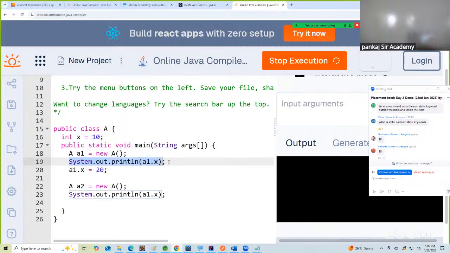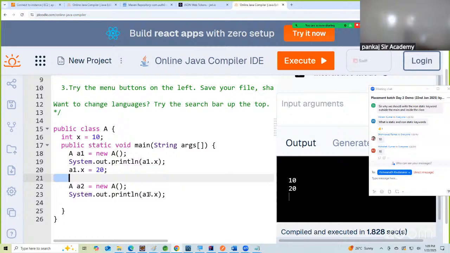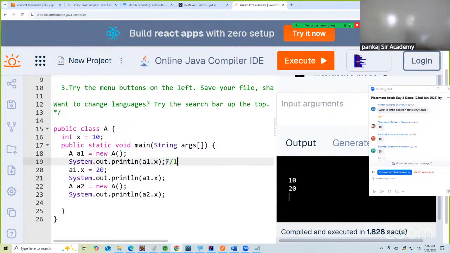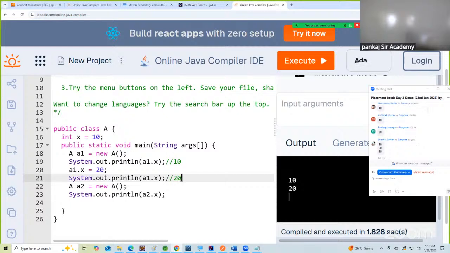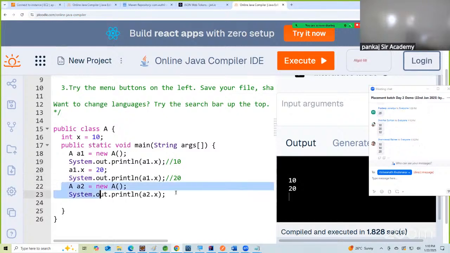So let's do one thing. Again, it should be A2.X. Here, we will now write System.out.println, and once again we'll print A1.X. Observe, when this line runs, output is 10. In A1, I'm changing value of X to 20. So A1 value got changed, but A2 variable X value will still be 10.